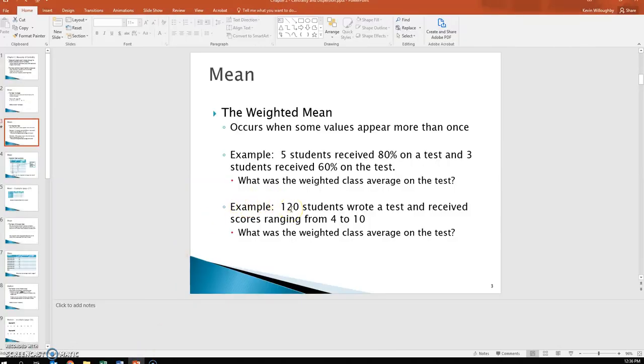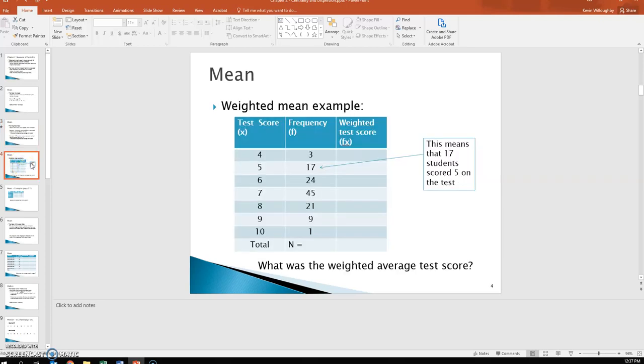The second example, there's 120 students who wrote a test and basically received values ranging from 4 through 10. Hopefully this is a test just out of 10. So some students got 10 out of 10, some students got 4 out of 10, and various range in between. We can answer the same question: what was the weighted class average on the test? Let's look at the breakdown of it. So there's our test scores. We have 4 out of 10, 3 students got that grade. That 17 here means that 17 students scored 5 out of 10, 1 student scored 10 out of 10.